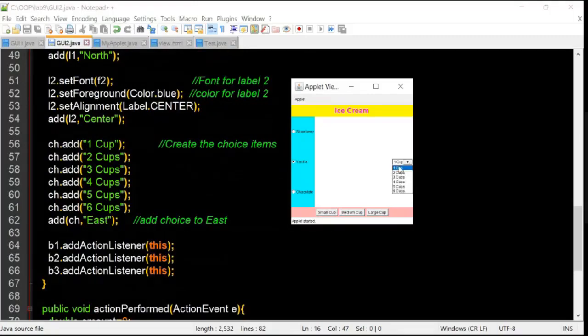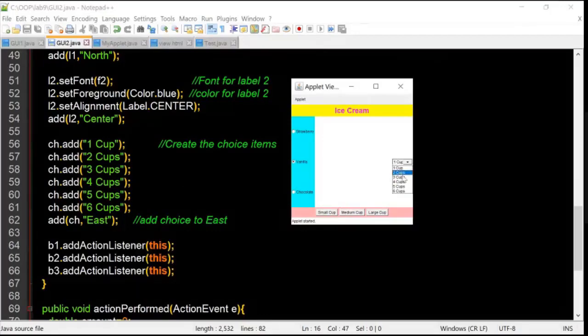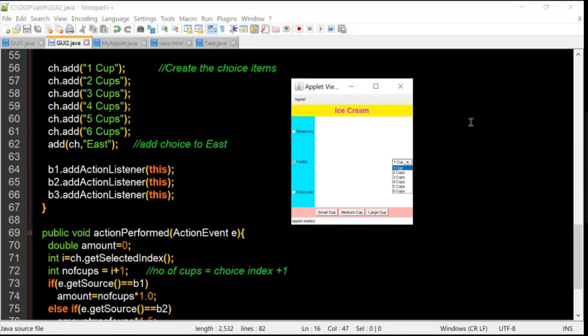Then we look at the choices. Okay, now we look at the choices here. Now ch.add 1 cup. This is 1 cup. This is add 2 cups. This is 3 cups, 4 cups, 5 cups, and 6 cups. And then we put which location of the border layout? If you look at here, this is the east location, right? East, this is the east location of the border layout. We put the choices here, correct?